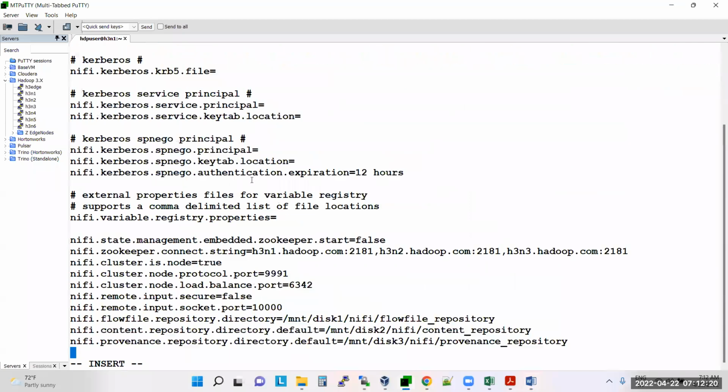So what are these lines? Here, state management, embedded zookeeper. If you don't use an external zookeeper, NiFi itself will come with the internal zookeeper. But in real time nobody will use the internal zookeeper, so they go with the external zookeeper.